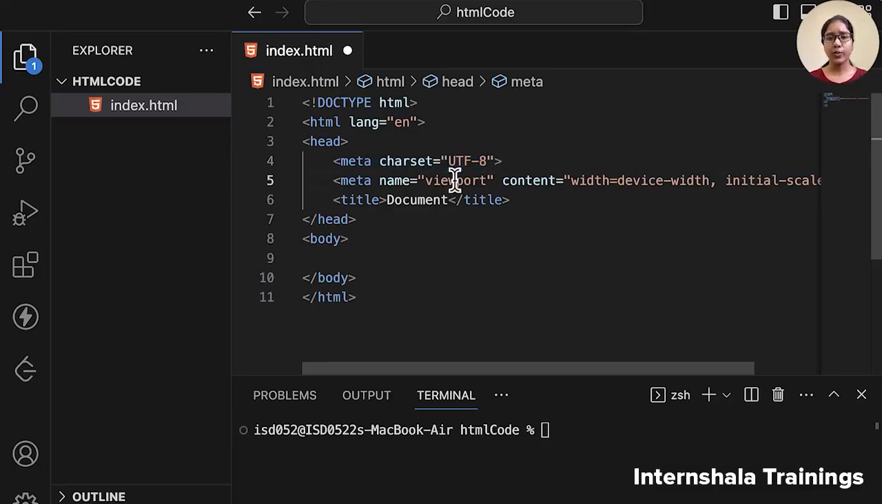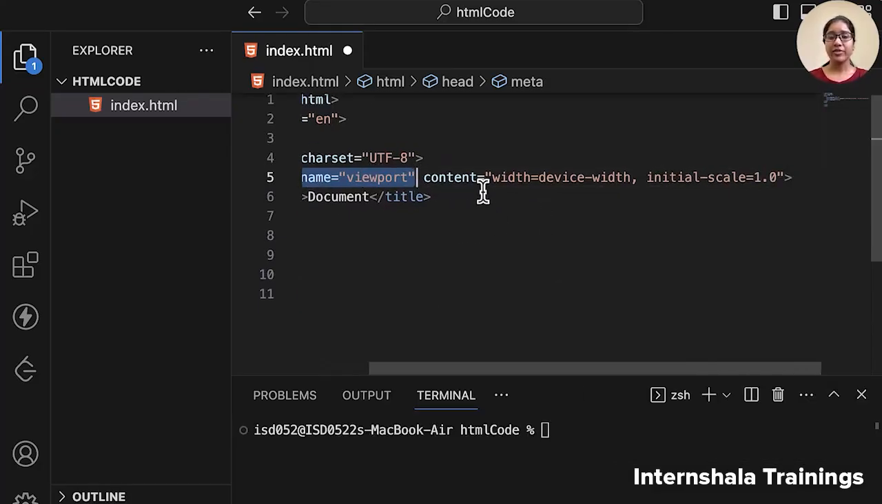Next is the viewport tag. What is viewport? Viewport is the visible part of the screen of your web page. Whatever you're seeing on the screen is the viewport. When you specify viewport as a meta tag, we are saying that content equals width equals device width. That means if you are seeing this web page on any device, whether on mobile or on your computer screen, the web page will automatically take the width of the device you are running this web page on.